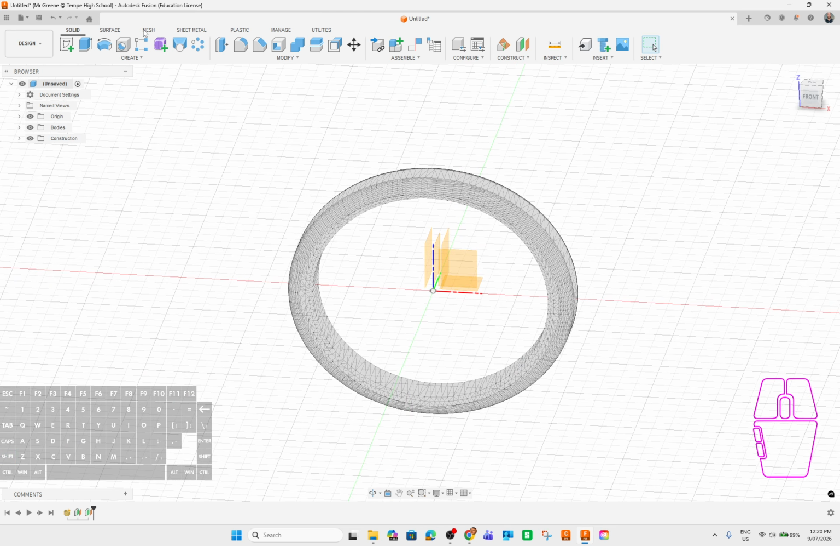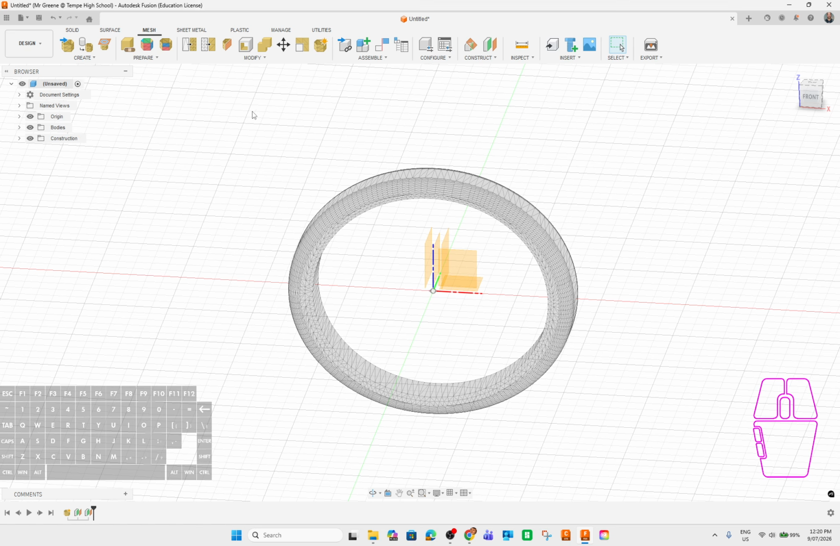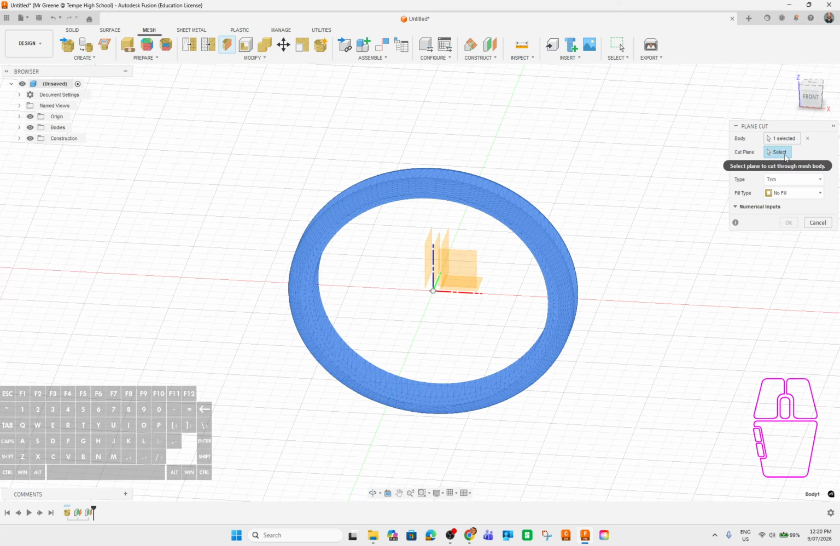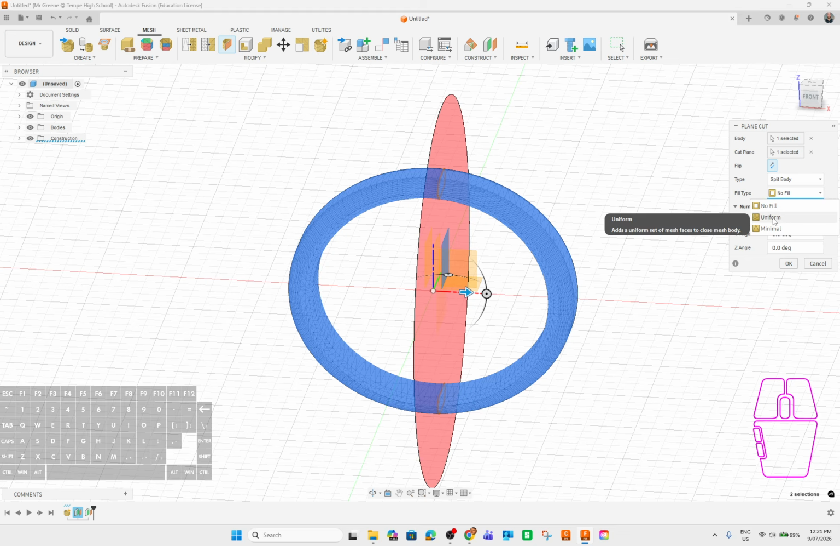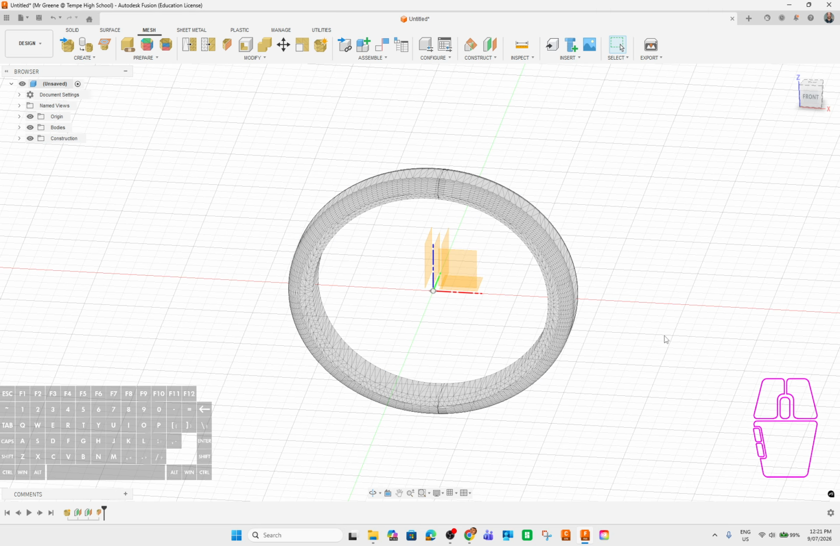So at this point, I am going to go over to my mesh tab, and I'm going to go to plane cut. Okay, so I've got two planes. I'm going to cut this STL file with these planes. So going from the top, I'm going to select the body I want to cut. I'm going to select the cut plane that I want to use to cut with. Then under here, I want this to be a split body. And under fill, I'll just go minimal. Just means put in as few triangles as possible. And I'll go OK on that.